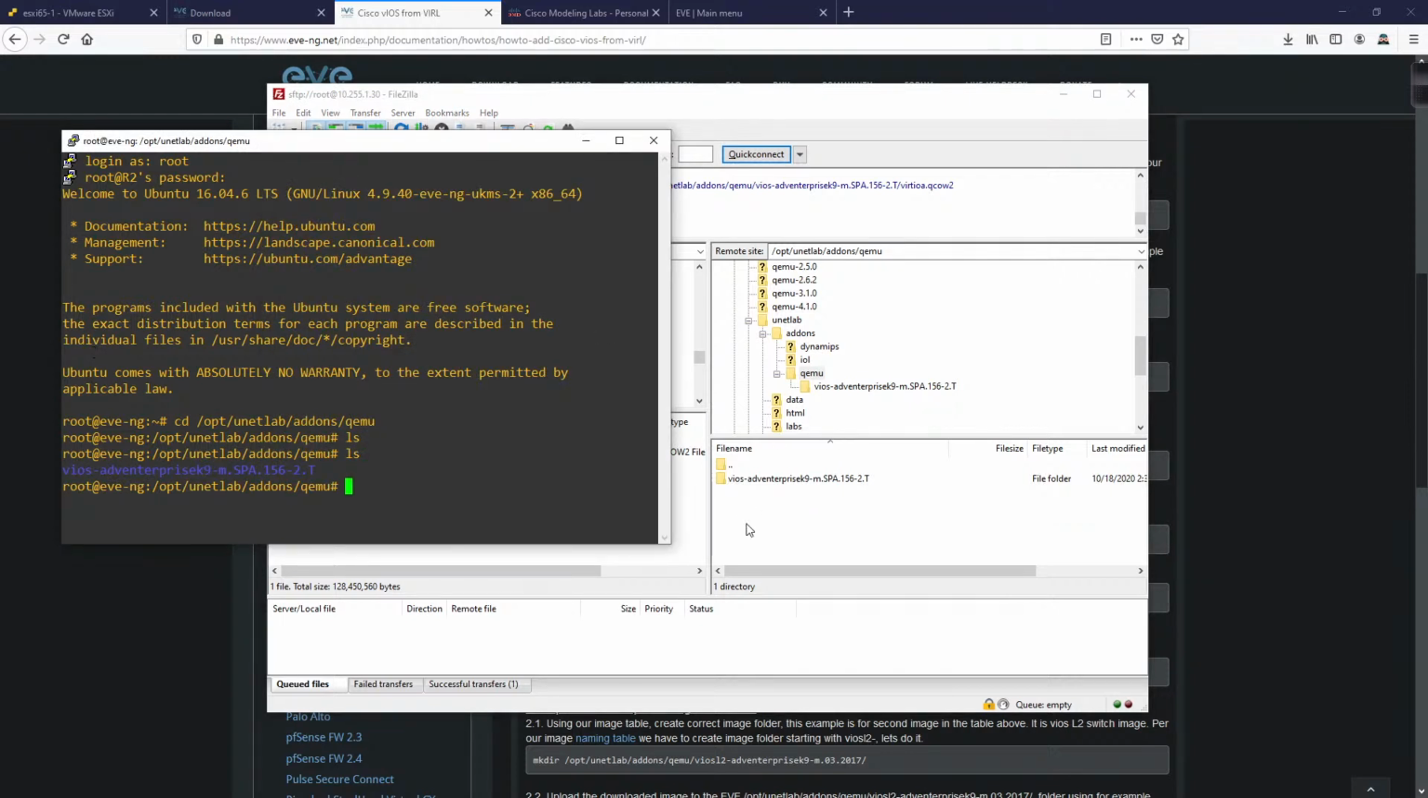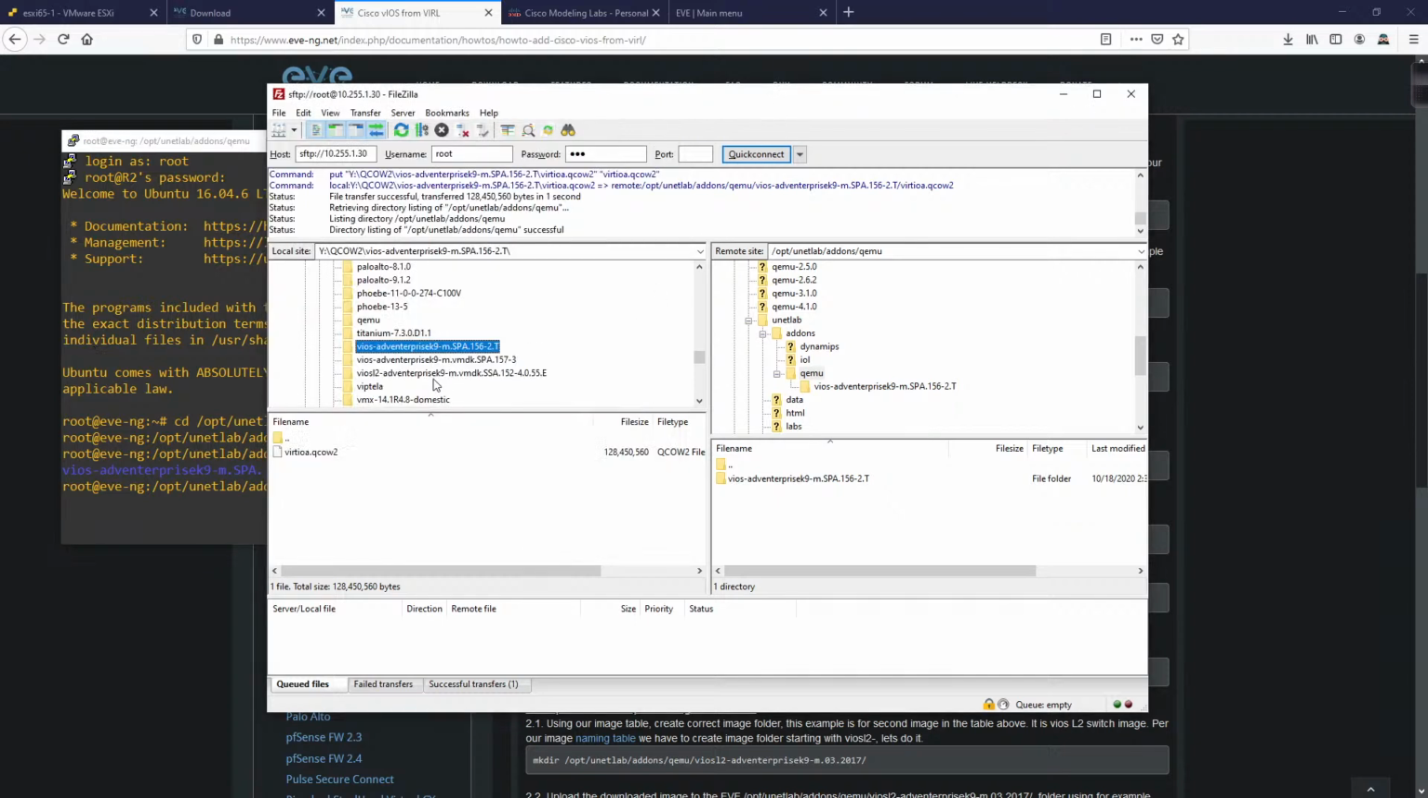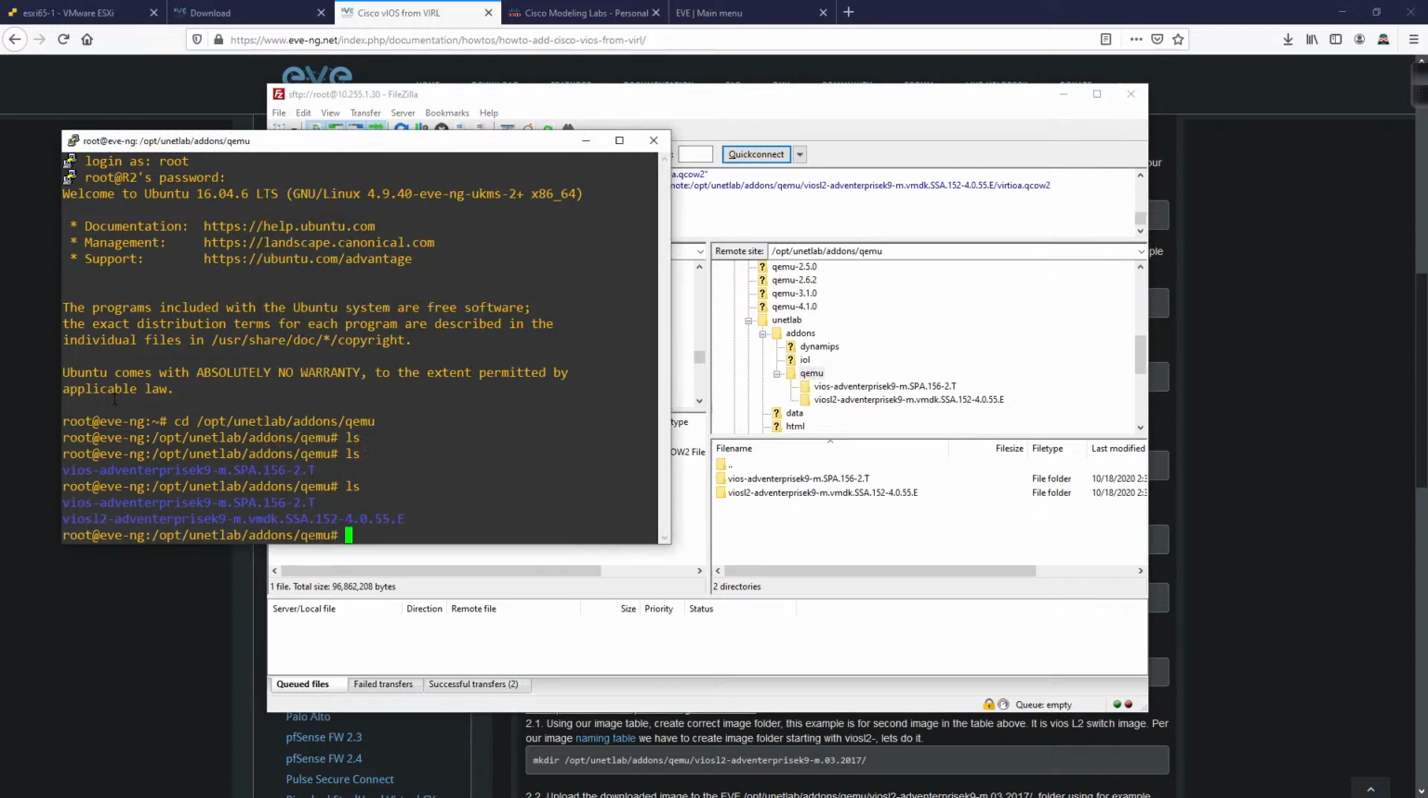I'm going to do the same thing for the switch. So the switch is right here. I'm going to go ahead and do the same thing there. Copy it to QEMU. It's going to go ahead and upload, and we're good to go there. So now if I go back over here, ls, bam, now I have 2 images uploaded.